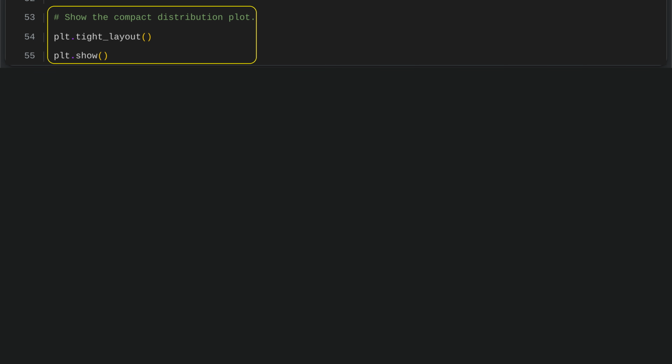The tight layout function adjusts the plot so labels, titles, and other elements fit cleanly without overlapping. The show function then displays the plot window, allowing the user to visually inspect the distribution of reactor outlet temperatures and compare it with the earlier numerical summaries.